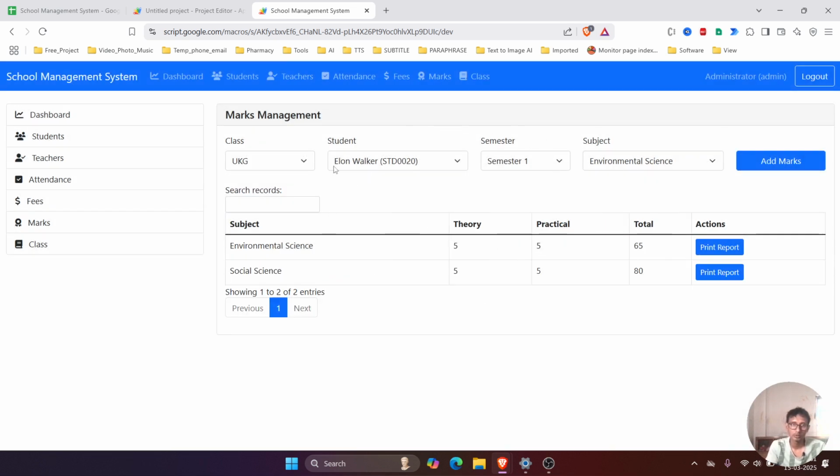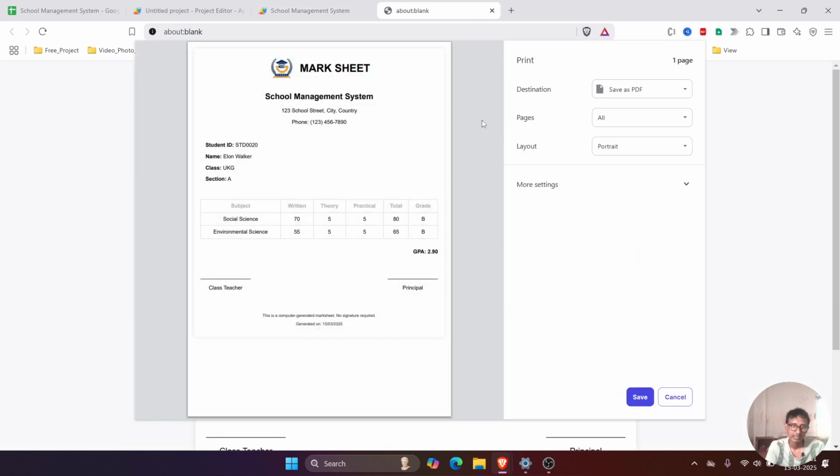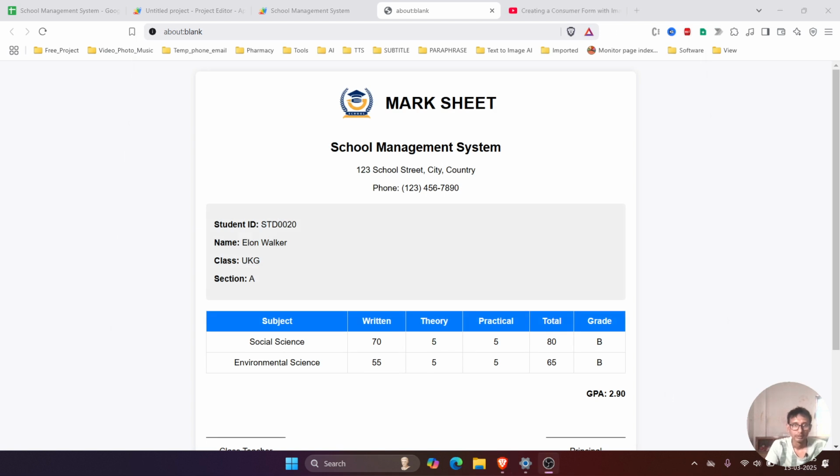Now, if you want to print the mark sheet, then we just have to click on the print report. It will display the marksheet for printing like this. Very cool, right? So now let's talk about how we can download this project and use it for yourself.